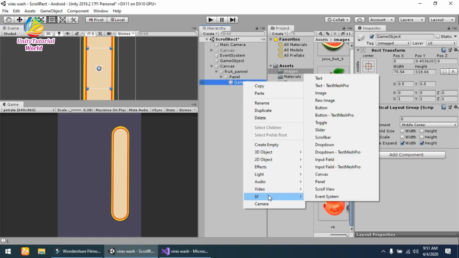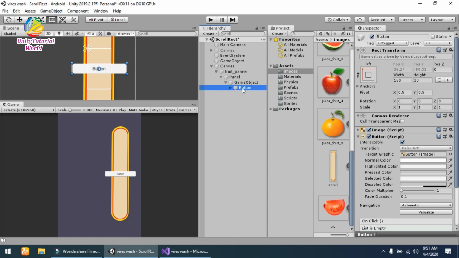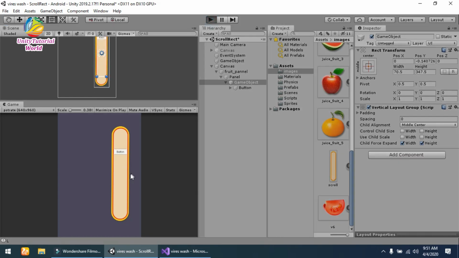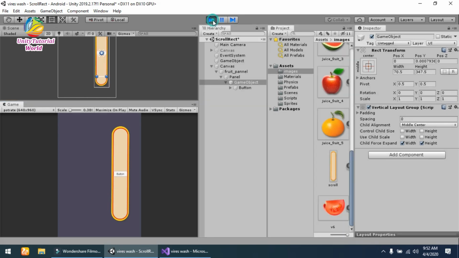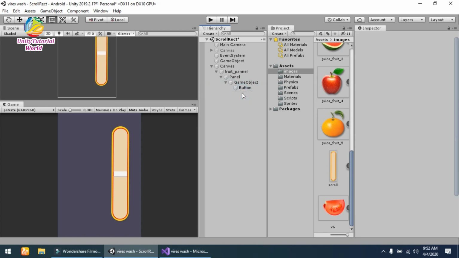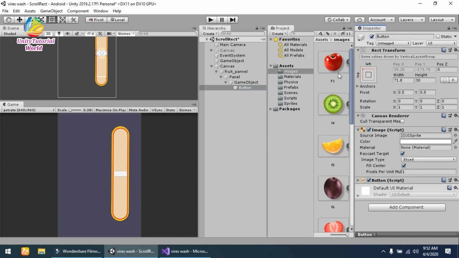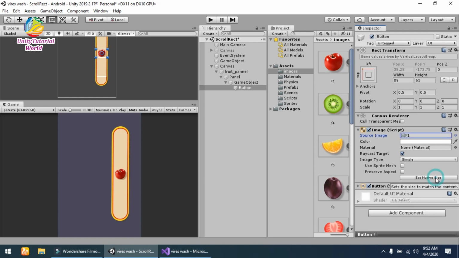Now click on the game object and create a simple UI button. Now decrease the button size according to our panel. Now let's increase its size and see if it works or not. Now you see that our panel is moved. Now go to the button and give the image sprite that you want. I have these sprites, simply drag and drop it, set to native size, and simply duplicate it.